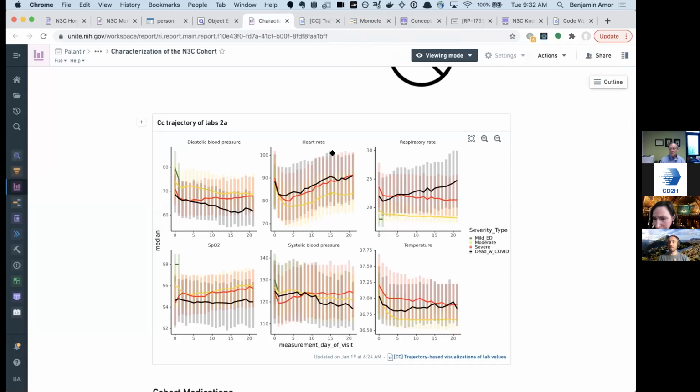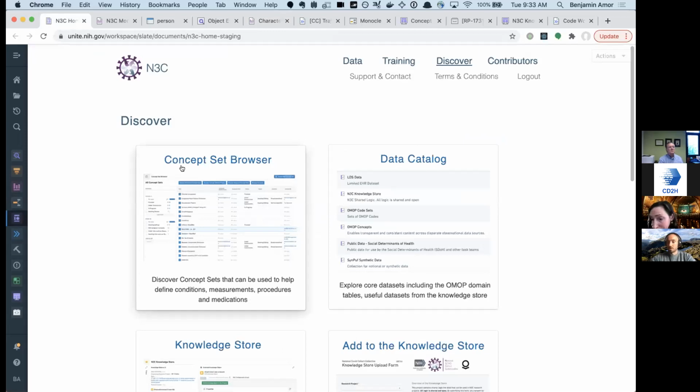And the cohort paper has done a huge amount of work in order to create what are called concept sets, which define the exact set of tests or codes that you want to look at for any particular vital sign or lab test or diagnosis or whatever it is you're interested in. And those are available for anybody to start to use straight away.